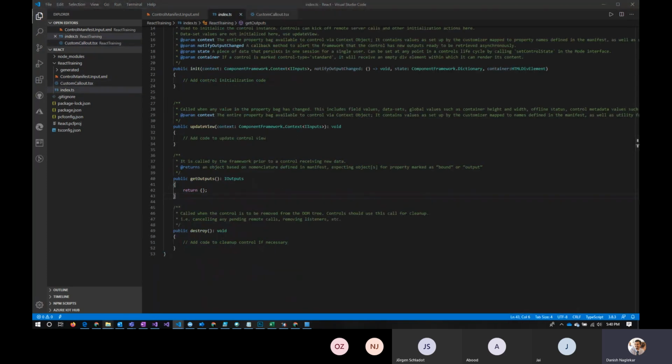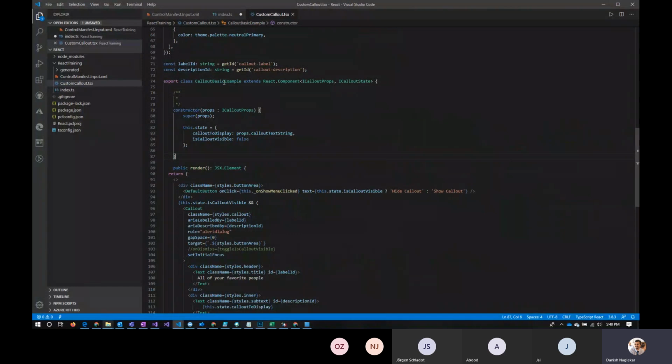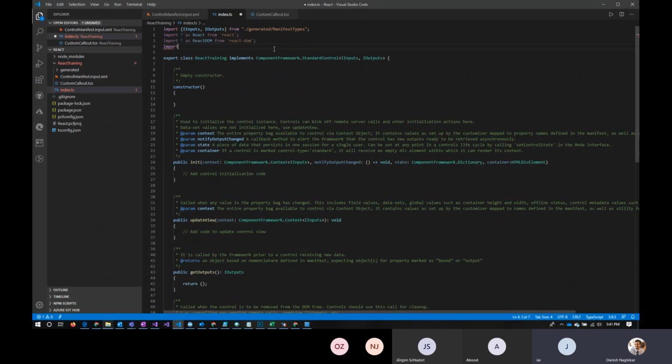Now I have to go and use React DOM, right? React and React DOM. So first thing that I'm going to do is import React and React DOM. And then second thing that I'm going to do is use my custom callout. The name of the class is callout basic example. So I'm going to use that callout basic example and the name of my property. So here I'm going to do import, and the import will have custom callout, and in the import I will have callout basic example and callout property. Two things defined in the callout.